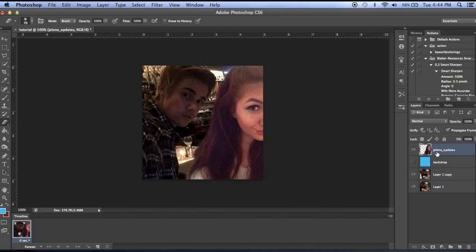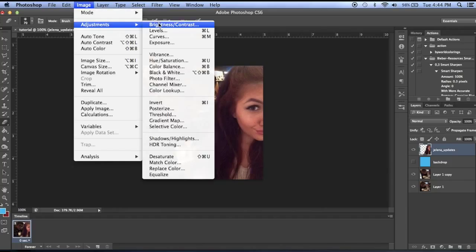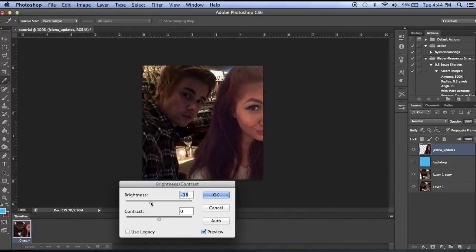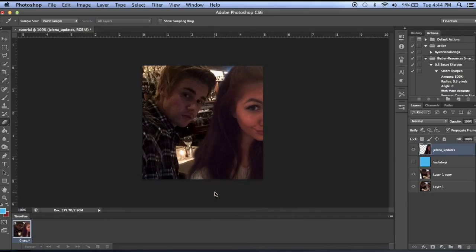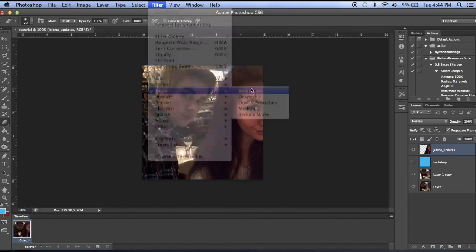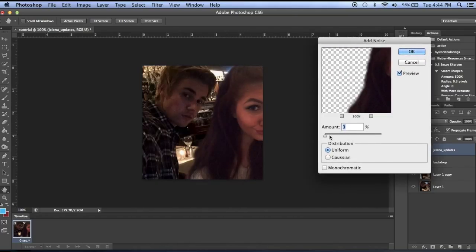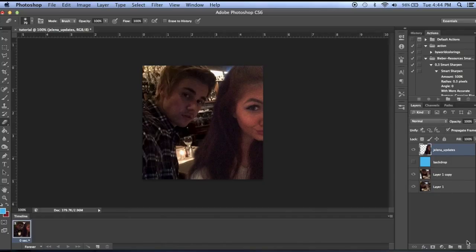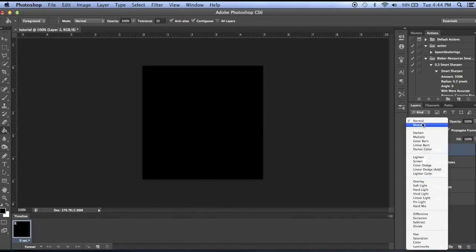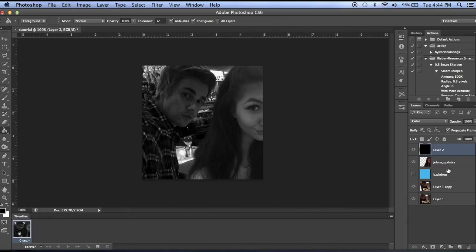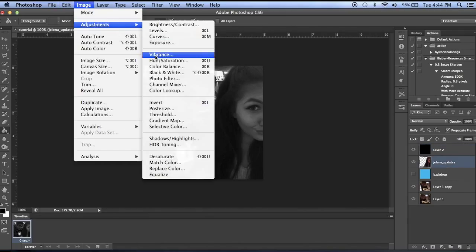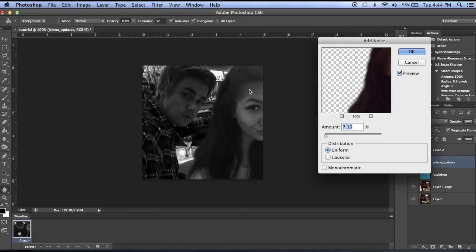And once I've done that, I click back on the layer with the girl on it, and I go to Image, Adjustments, Brightness and Contrast. So now I'm just trying to make her as dark as Justin is. To make a black and white, I just added a layer and then changed the mode to color. As you can see, Justin's picture is a lot blurrier than hers, so I added a little noise, and to do that I went to Filter, Add Noise.